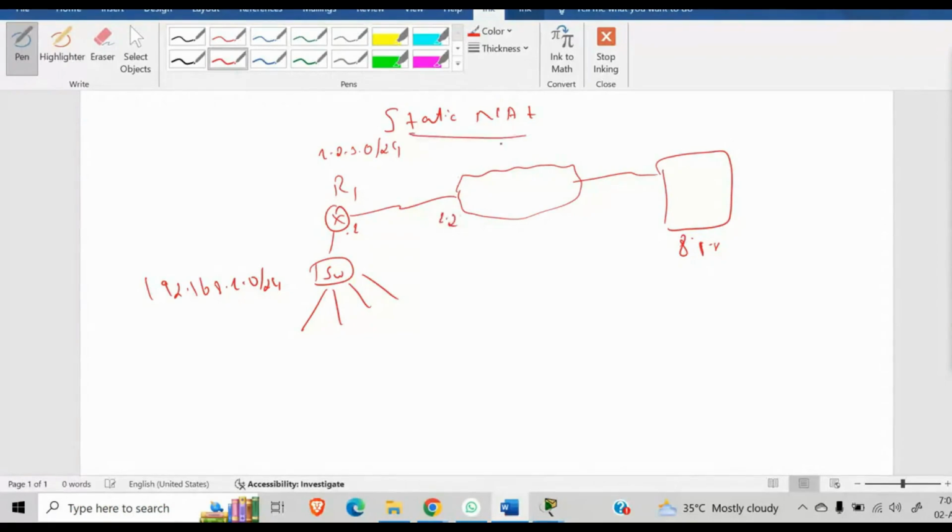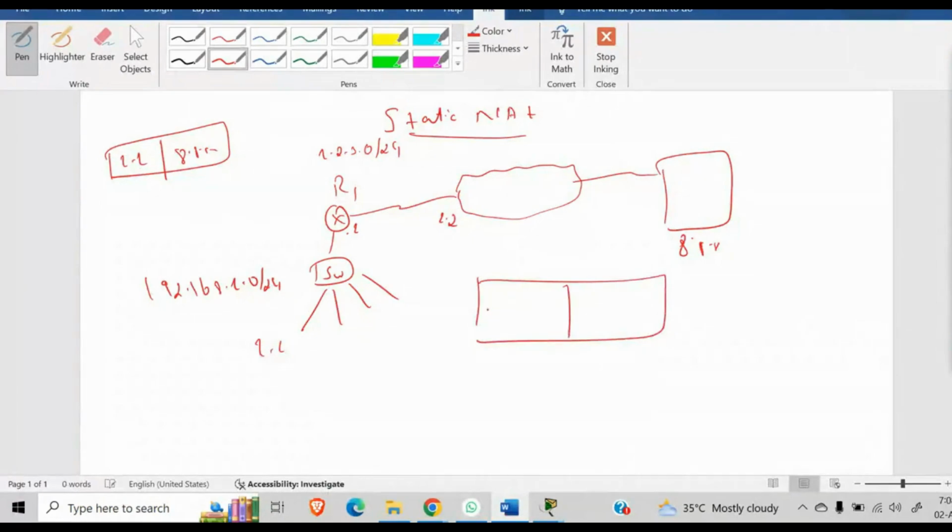Now in static NAT, when this 1.1 guy wants to connect to 8.8.8.8, his source address will be 1.1 and destination will be 8.8.8.8. When it reaches the router, it will automatically convert into some public IP, like 1.2.3.4, and my destination will be 8.8.8.8, and it reaches the destination.